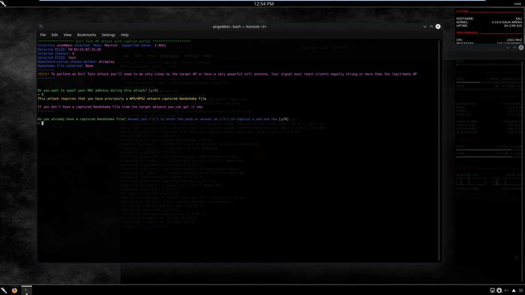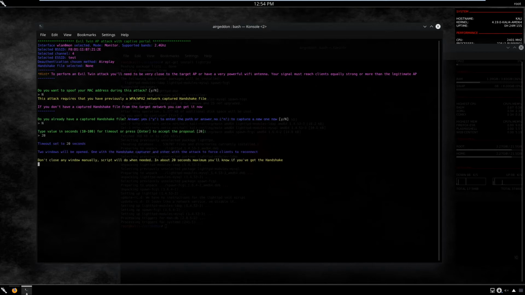And now here is the key part. If you do not have a captured handshake here, and you click yes, you need to restart the whole process over again, because there is no turning back, since the program is going to assume that you have a handshake file. So in order to save a lot of time, here you just need to press no if you don't have the handshake. Type the value in seconds, so click 20, which is the default option, timeout set to 20, and now don't close any windows manually, the script will do it when needed.